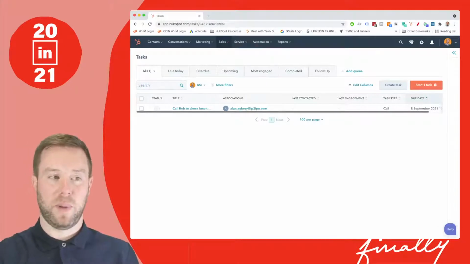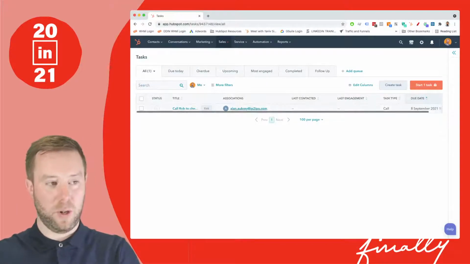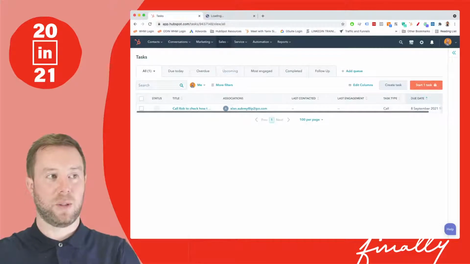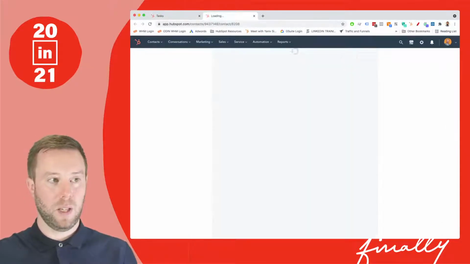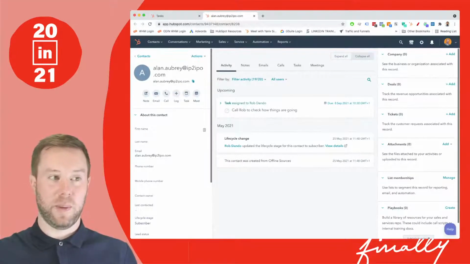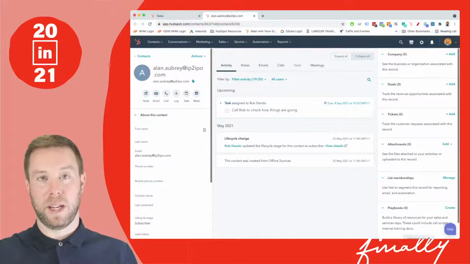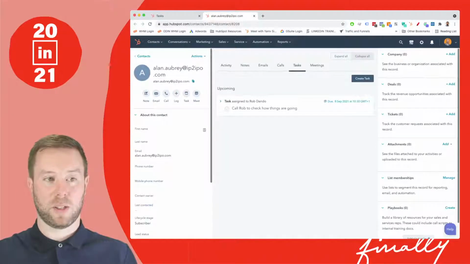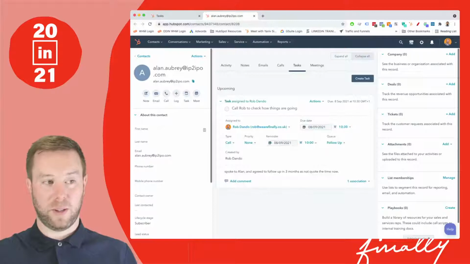What does that mean for me? Well, two things. So if I show you by opening up Alan's contact record, you'll see that the task is there, so anyone can see that. But also in the contact record itself, you can filter on tasks. So by looking along the top here in the activity field, we can click on tasks and we can see that there is an upcoming task. We can expand that task out and see the kind of details around that.